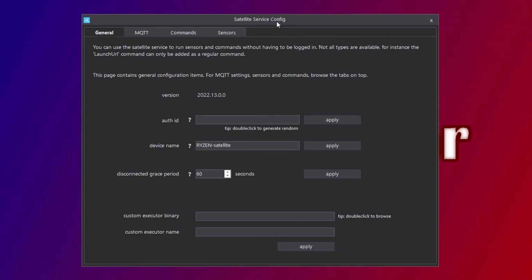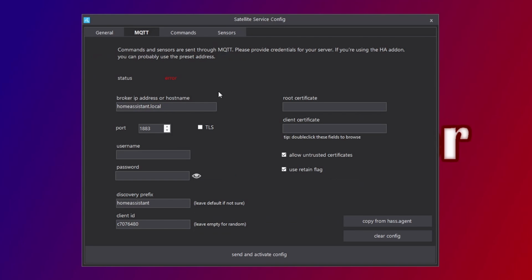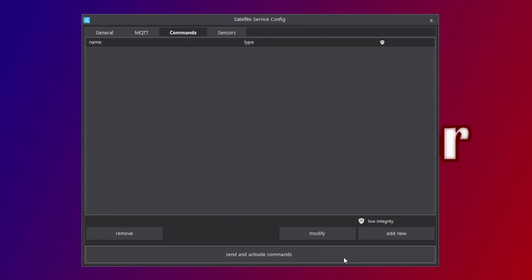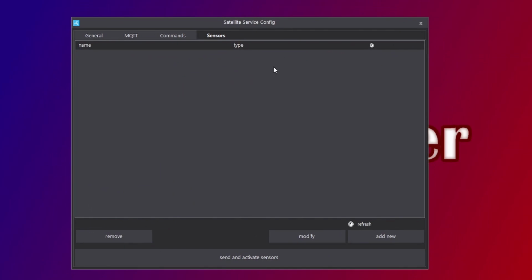Turns out satellite service is more like a headless separate instance of HASS.Agent. And yeah, I totally mean a separate instance. Like you have to configure MQTT separately. Then you will have to configure commands separately. And this is the worst part. You have to configure all the sensors separately. Okay, so what does that mean?